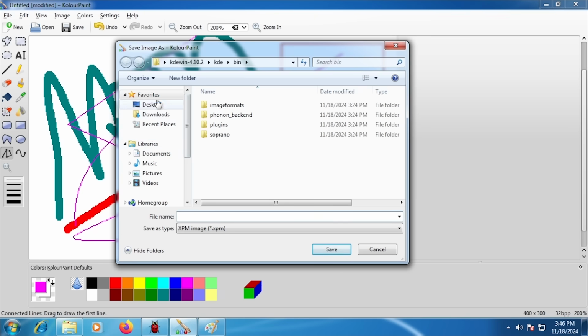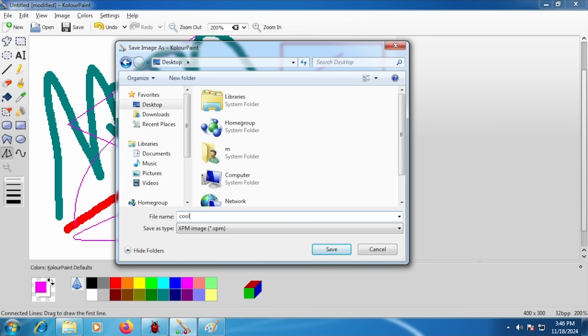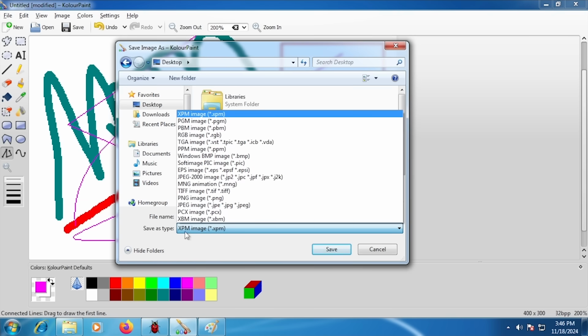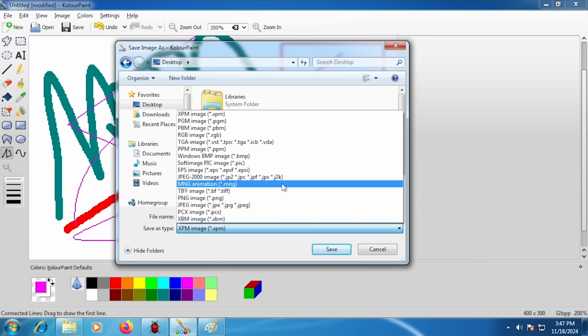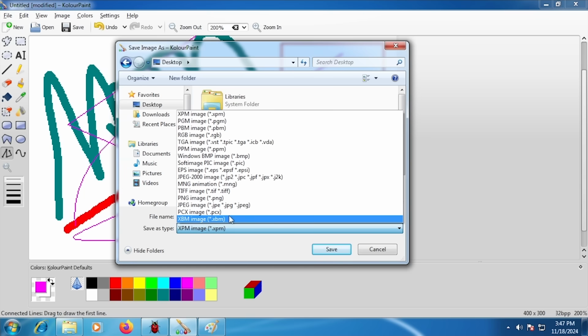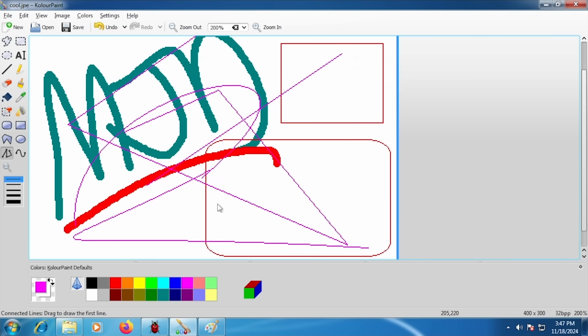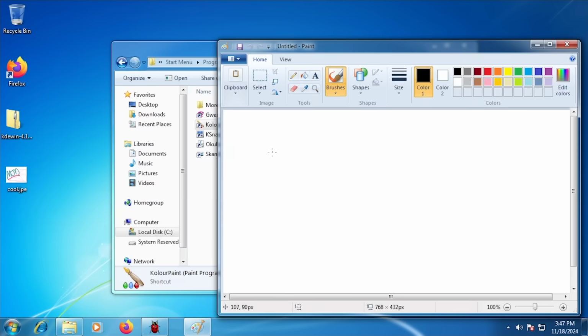So we'll save this, I don't know, to our desktop, and we'll call it cool. It looks like it uses the XPM file extension as default, but we could change that to a good old, let's see, do we got, yeah, JPEGs here. Let's do that. Cool. And there you go.